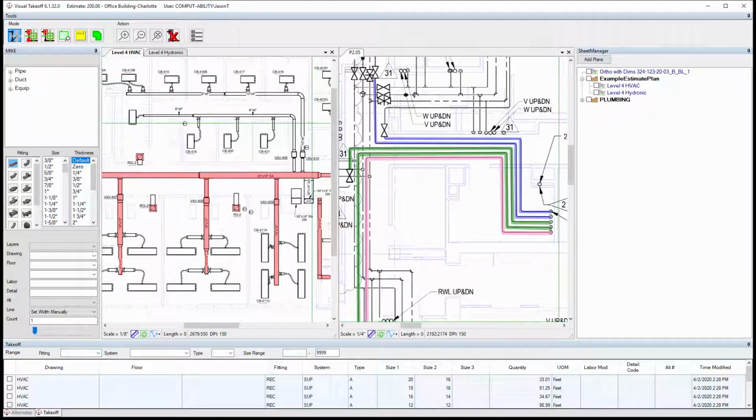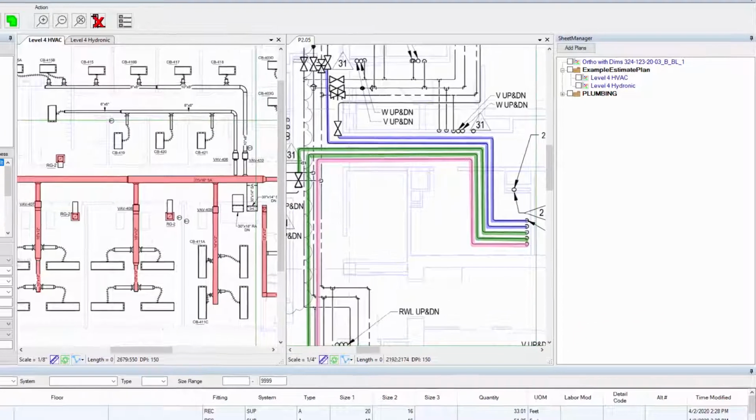This video is part of a series introducing our new Visual Takeoff 6 software. If you've not done so already, you might consider watching the VTO 6 overview video before watching this video.